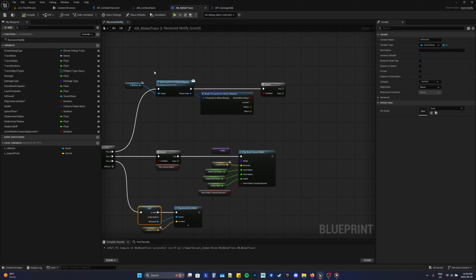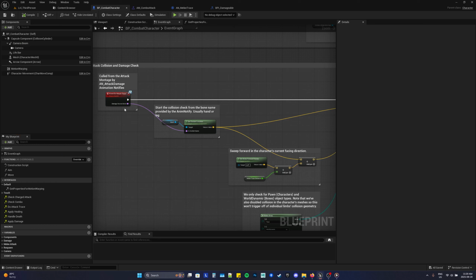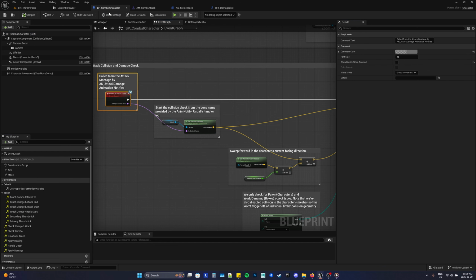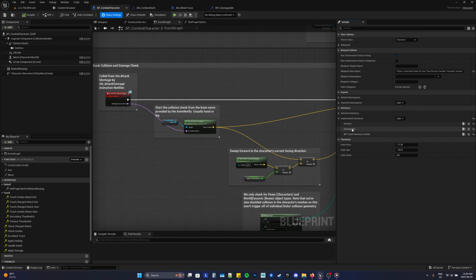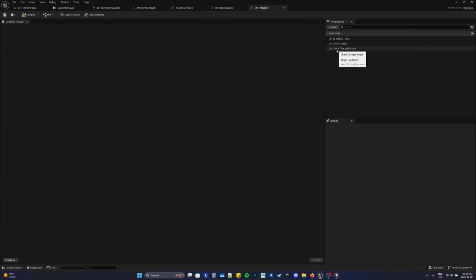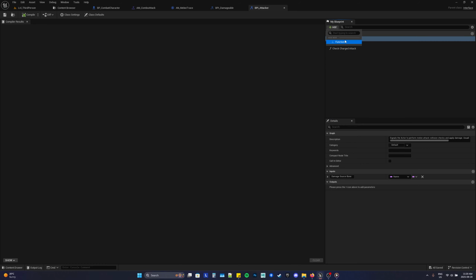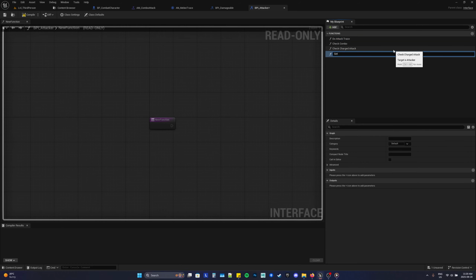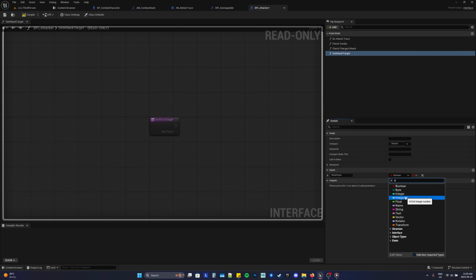So now we need an event, and we're actually going to use the interface. We have this attacker interface now, and this is where we're going to utilize this. Because we're moving our attack trace to the montage notify itself, or the Anim notify, we can just open up the attacker, and let's create a new one, and we're just going to call it set attack target. This is going to be a type actor, just a base actor, because really all we need is an actor in the world and the location.